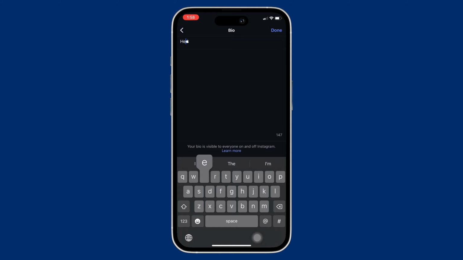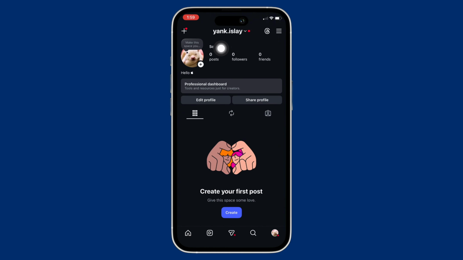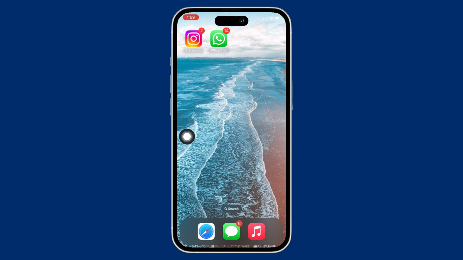And with this, as you can see, Apple logo has now appeared on my Instagram name as well as on my Instagram bio. So this is how you can add Apple logo in Instagram name or bio.